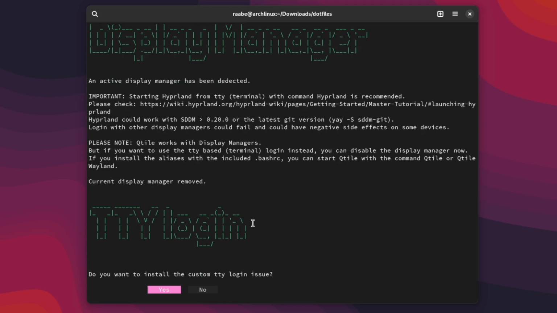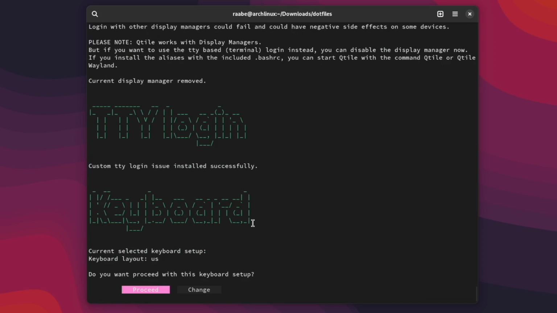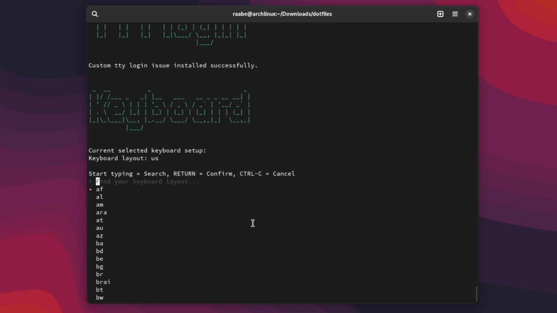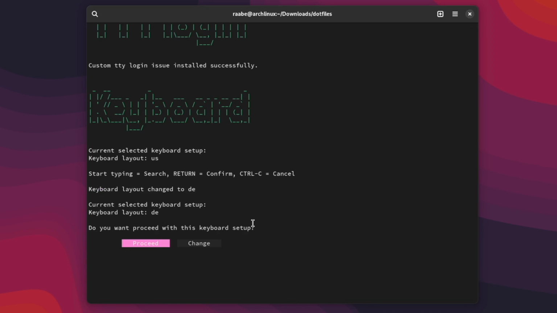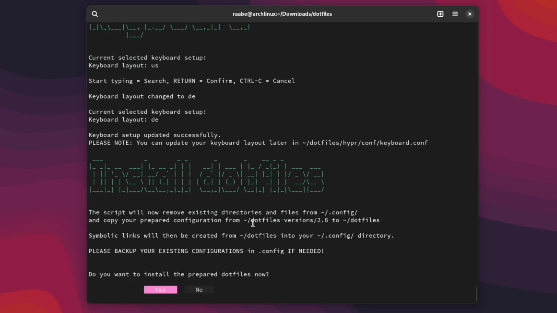Instead of GDM, I will install my TTY login theme, so my custom TTY login, and also here I confirm with yes. The default keyboard layout of my .files is US. I have a German keyboard, that's why I will change this now. Do you want to proceed with this keyboard setup? No, I want to change it. And here I can now search for D and return. And now the current selected keyboard layout is DE and I can proceed with return.